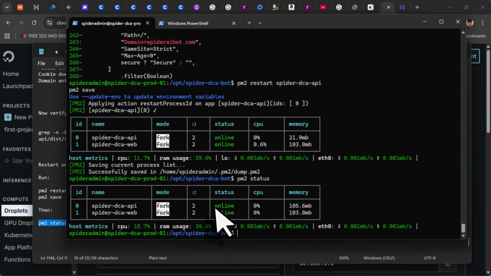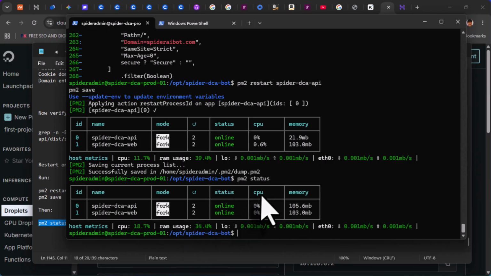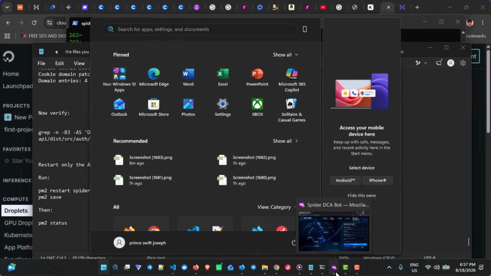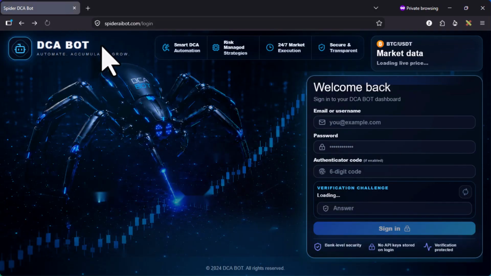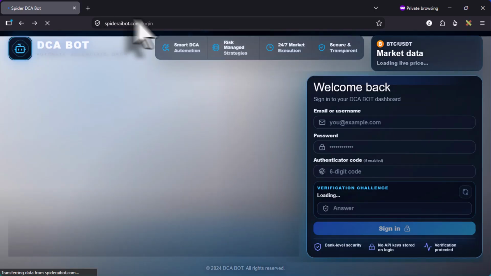The two API web is running perfectly fine. Right, now let's log in and see what happens and see how the application looks like. So Ctrl+Shift+R to restart, and it's correct.